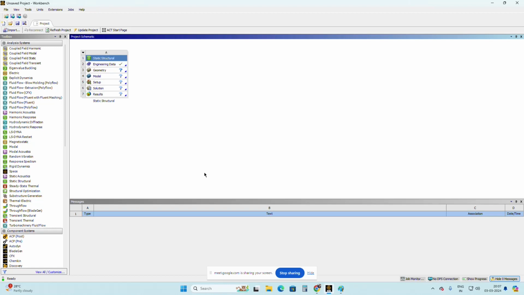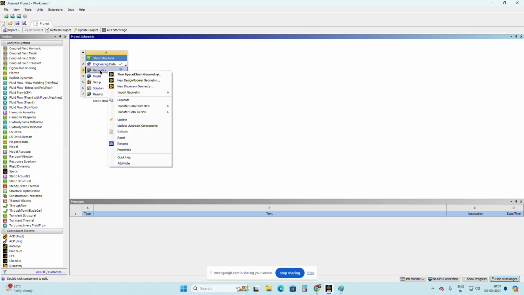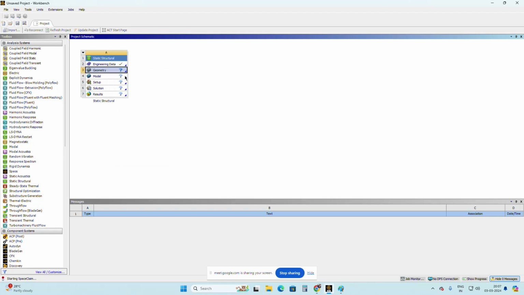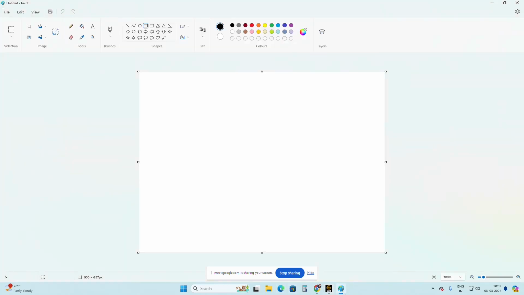What is the difference between those things? I'll do those things. As of now, you see this is the workbench, and I have taken Static Structural. I'm going to create a geometry. In geometry, I'm going to right click and click on SpaceClaim, because I'm going to create a geometry over here.